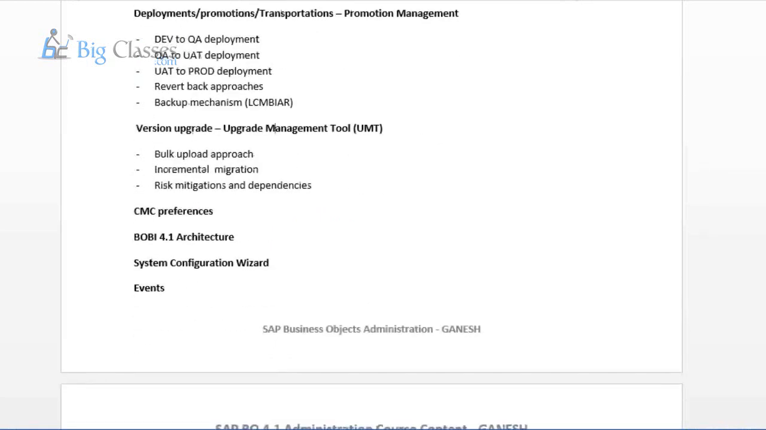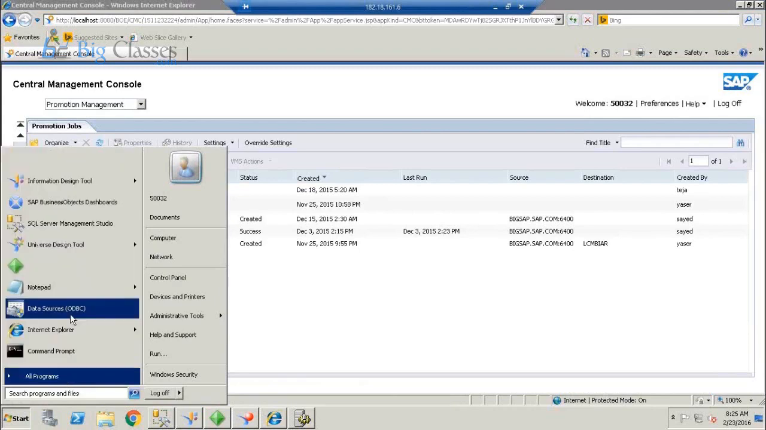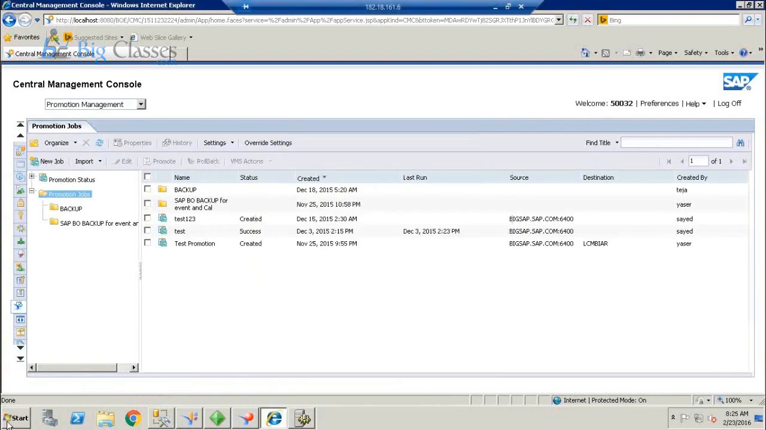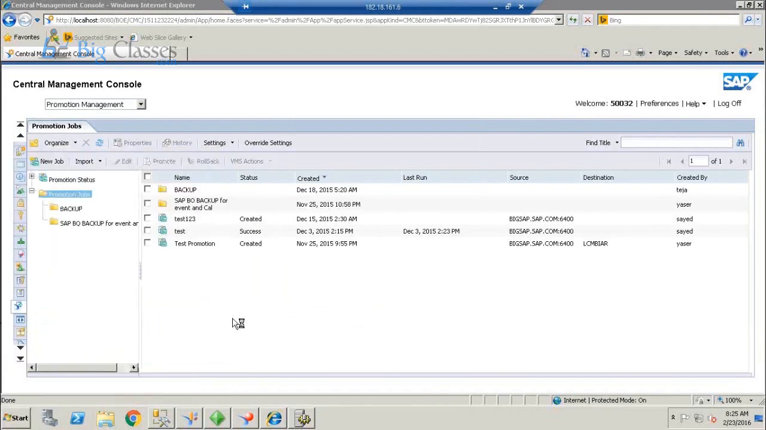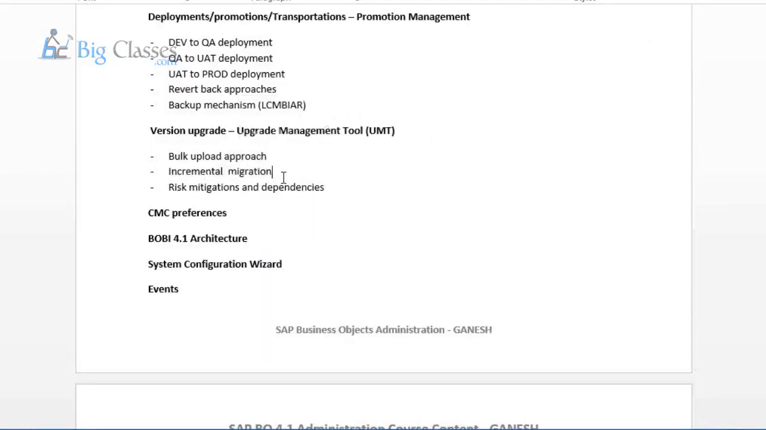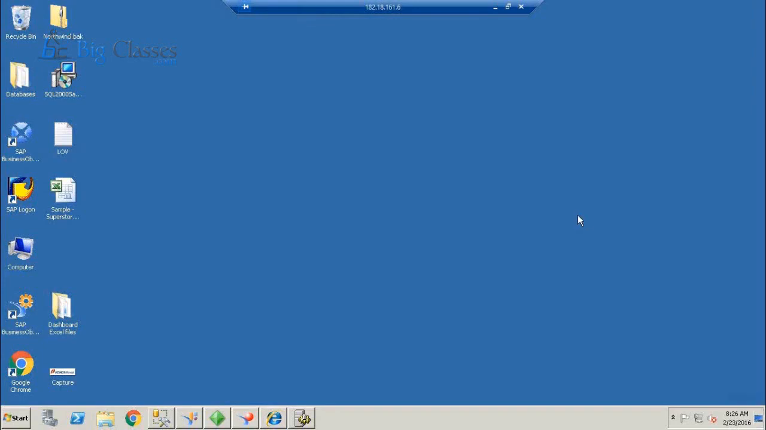And again, once I'm done with that, I'm going to brief you on version upgrade with the help of an application called Upgrade Management Tool, UMT. Look at this. This Upgrade Management Tool is helpful to do the migration across the versions, lower version to higher version. And what are the various approaches? We have various approaches within that, like bulk approach, incremental upgrade. And what sort of risks you will encounter, how to avoid the risks, and what are the prerequisites we need to follow. Everything you will come to know.